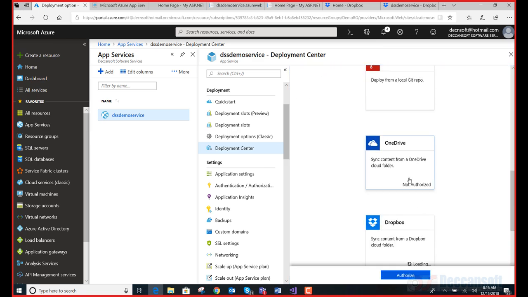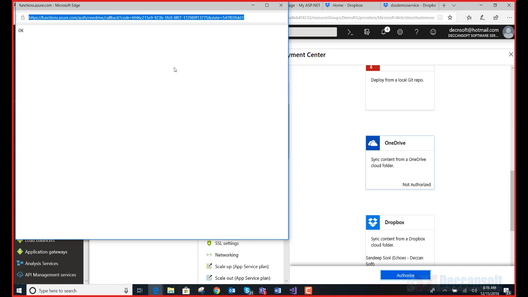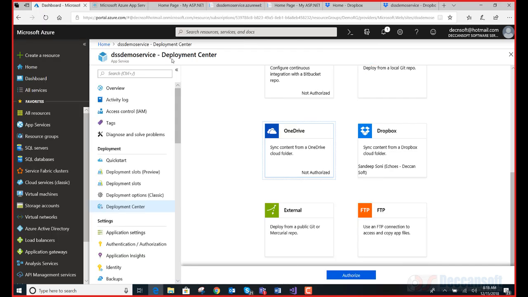Not authorized. Something wrong going on. Something is wrong in this. This is actually the new interface. This is the old traditional one which was working perfectly fine before. So you go to deployment options. They have changed it to now Deployment Center.